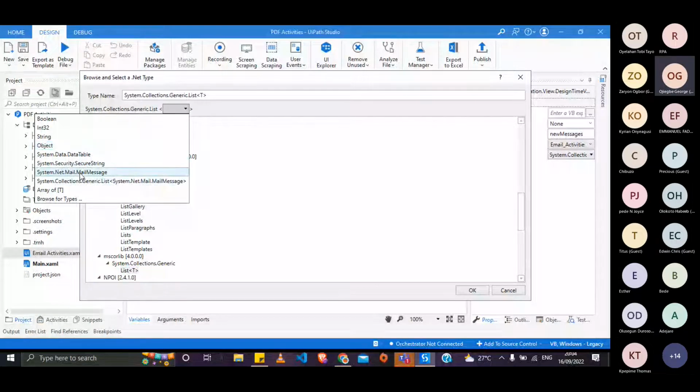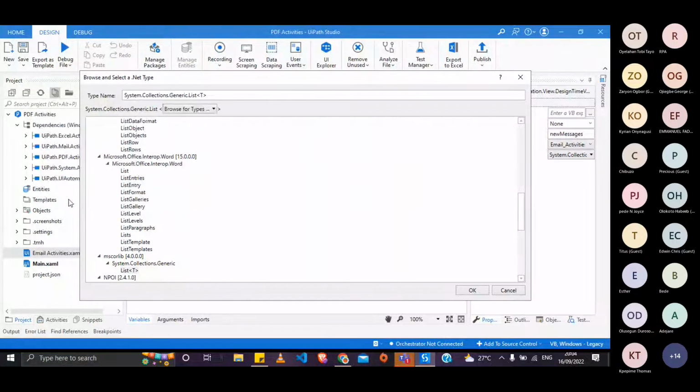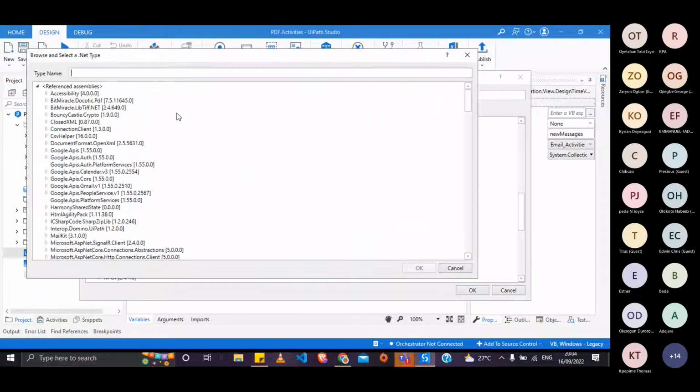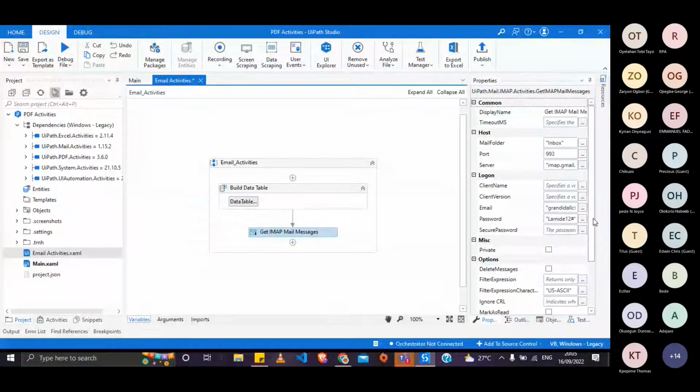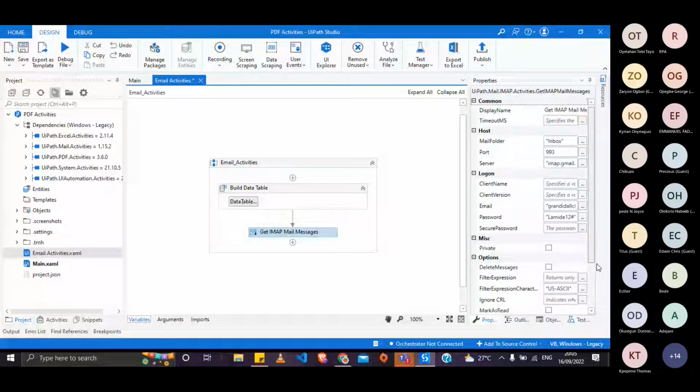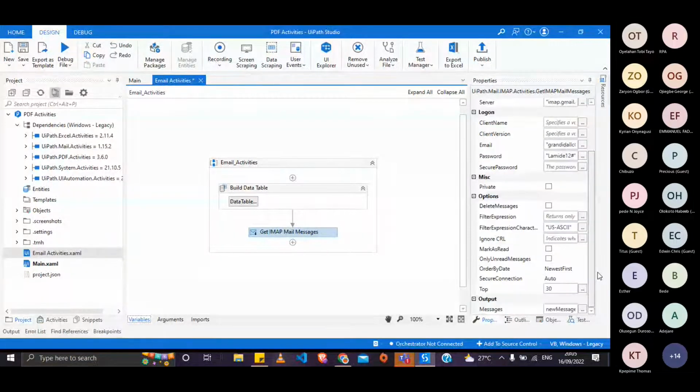Okay. Get system.net.mail. So this is here. Add that again, and that will create a list of new messages. Okay, and so that should be everything. Let's see what the next step is in the PDF.